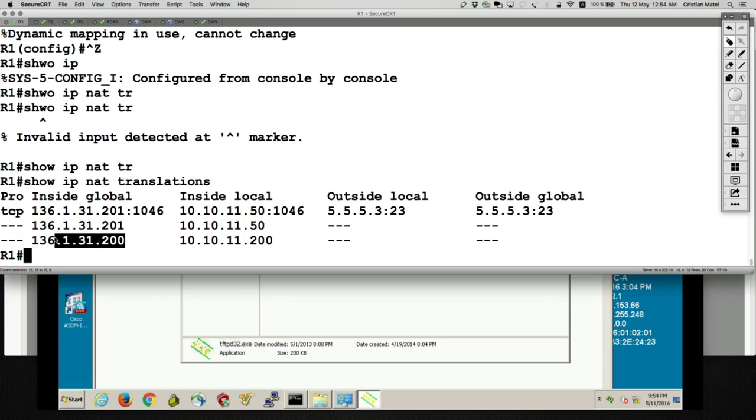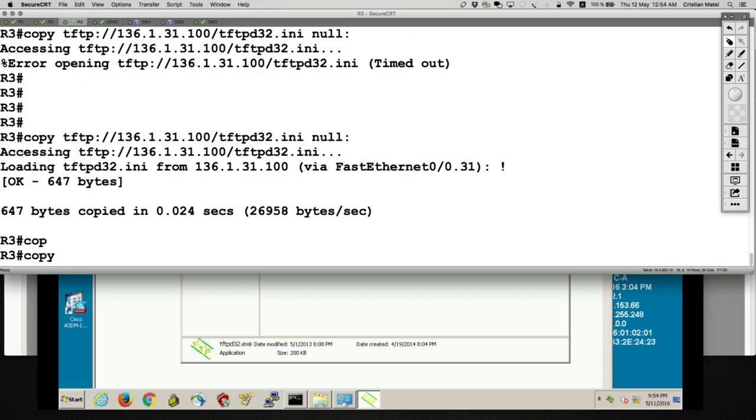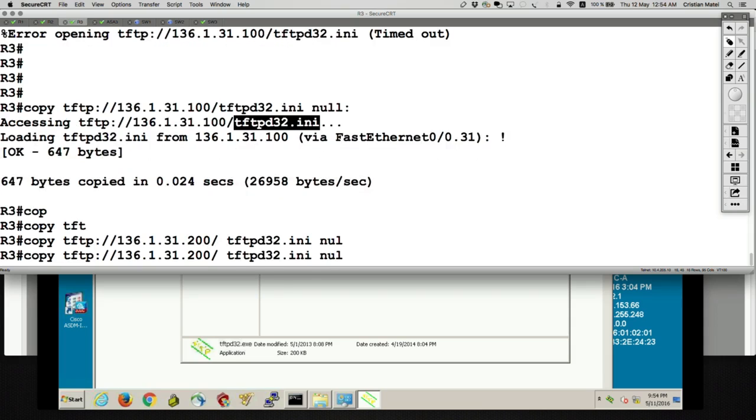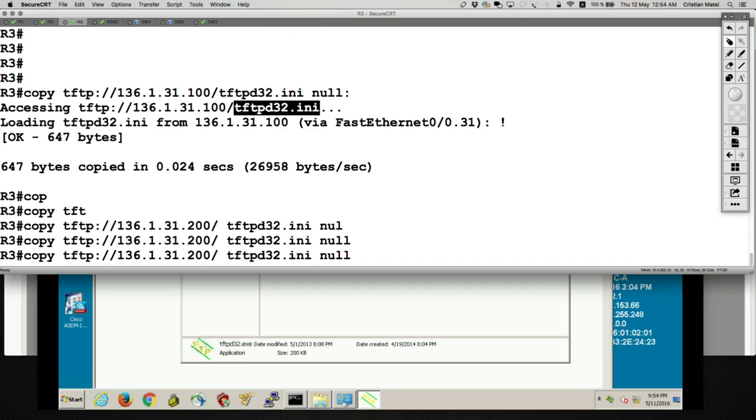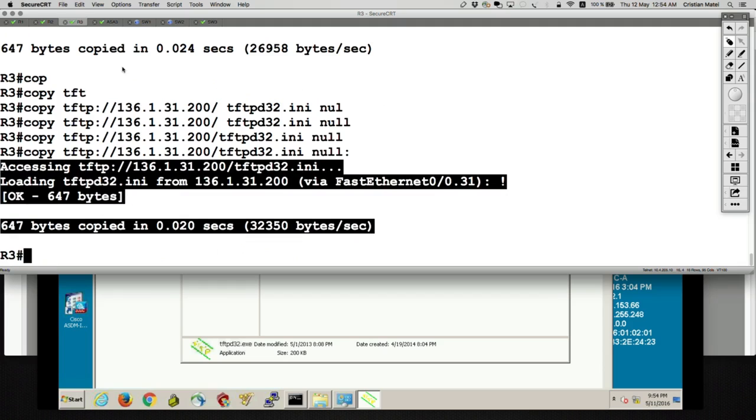So let's go on router 3. And I'm going to copy, this is the address of the TFTP server. I'm going to say copy tftp, any file to null 0. And there you go, it worked as expected.